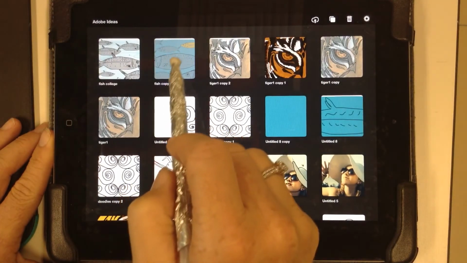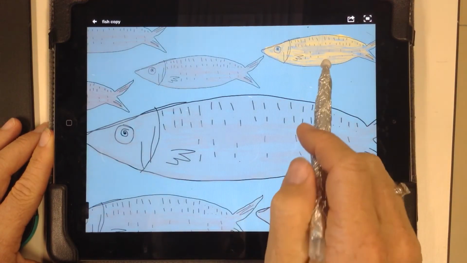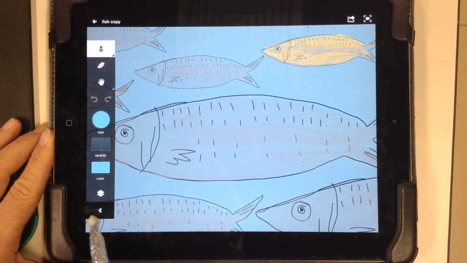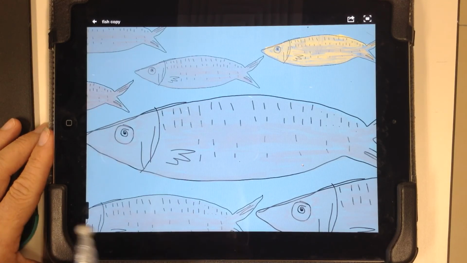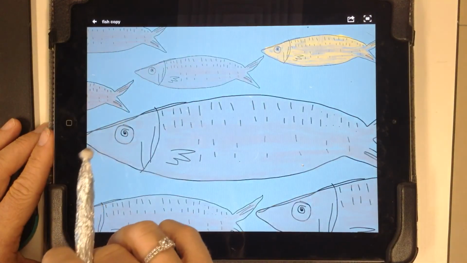Fantastic. Here's one that I was playing around with, and you can see that I made one fish a different color just to stand out. So just have fun with that. Use your original sketch or drawing of the fish, outline it, and then use the layer function to create many, many different fish. Different sizes, different shapes, different locations.